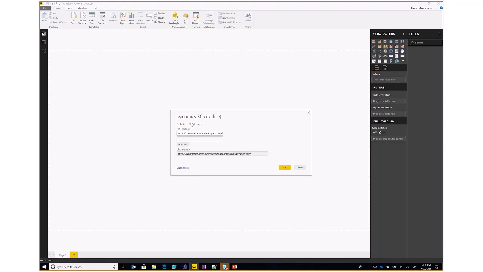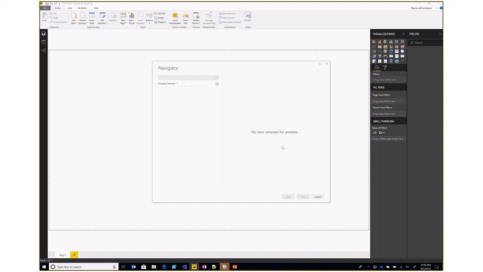There are some advanced features here that we won't necessarily go into, but this allows us to kind of parameterize our connection. For our purposes, though, we are just connecting straight into the data repository for Dynamics. So right now, it's going out and it's connecting live to our Dynamics environment, and it's interrogating the data structure, so the data model that's there.